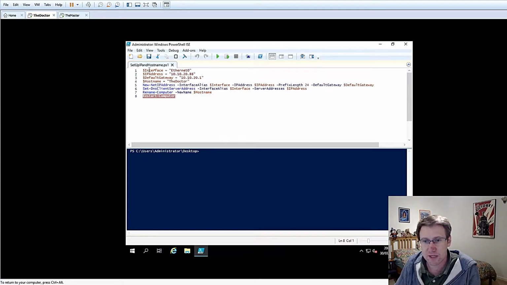So what we're going to do here is set the interface. We're going to set up some parameters that we're then going to use. The interface we're interested in is ETH0. The IP address I want to give this machine is 10.10.20.88. The default gateway for this network that I'm on is 10.10.20.1. Then the host name is the Doctor. Obviously change these as suits your purpose.